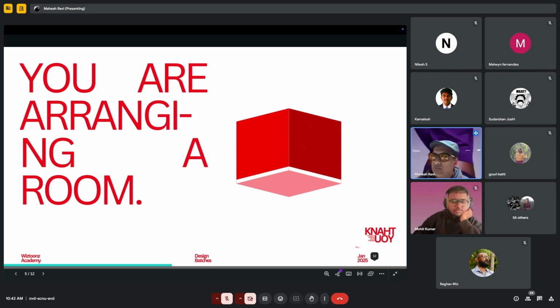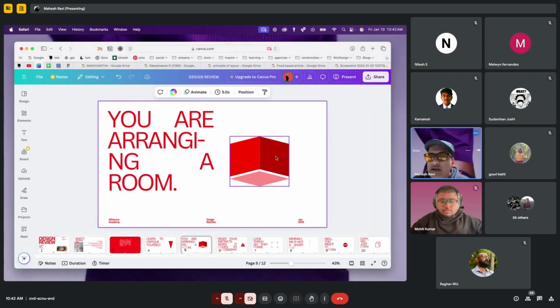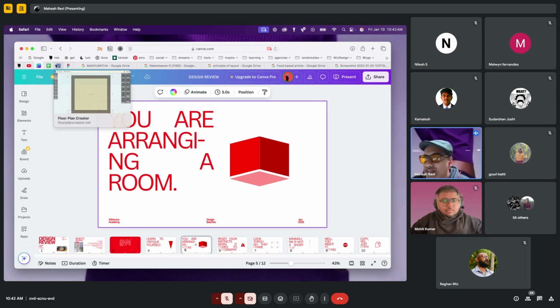You will look at the whole room. You will look for doors. You will look for windows. You will look for positions of things, and you are going to arrange everything in connection to another object. If you're not able to understand this concept, let me show you something interesting that I randomly stumbled upon yesterday when I was looking for layout design.